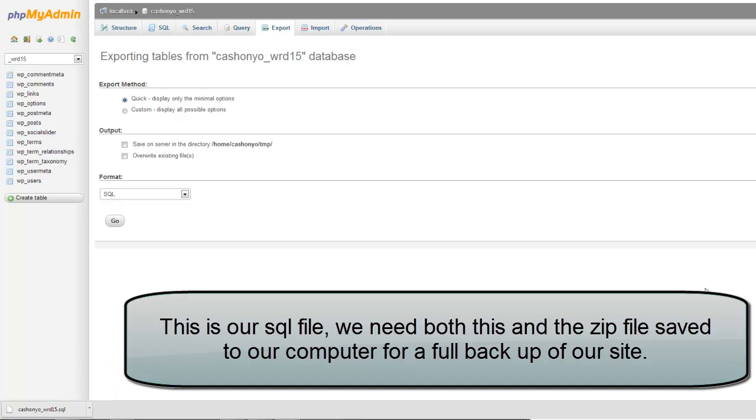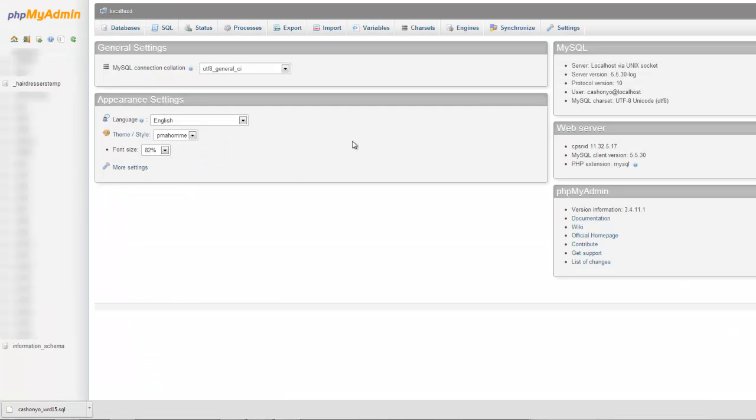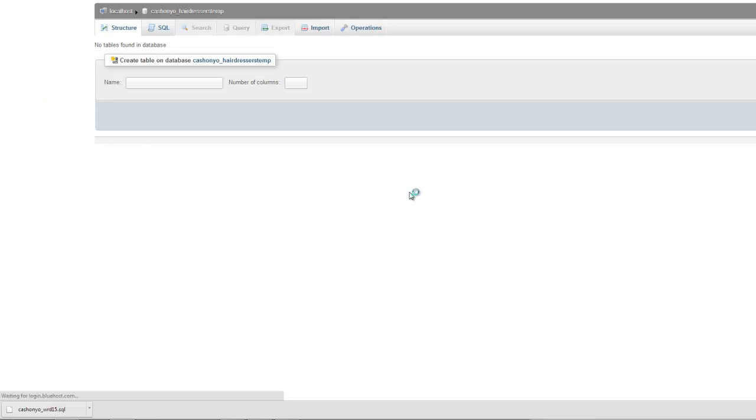So now we come back over to localhost and we select the name of the database where we want to import the file. And the database I created was hairdressers temp. So we click on that. And as you can see, at the moment, there's no tables found in this database.